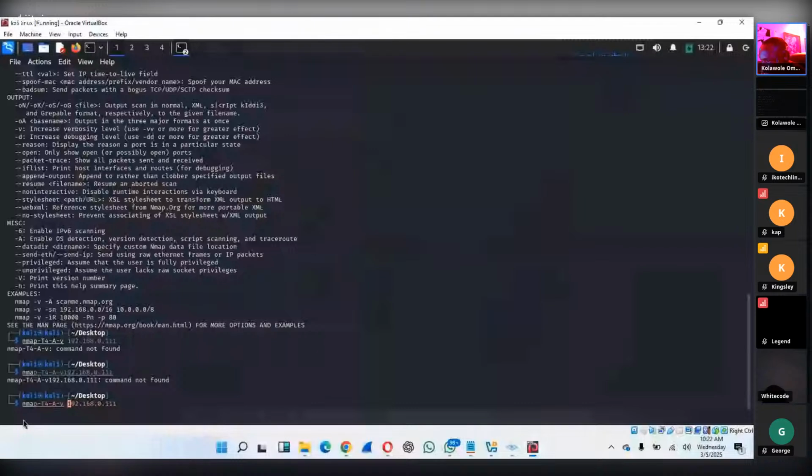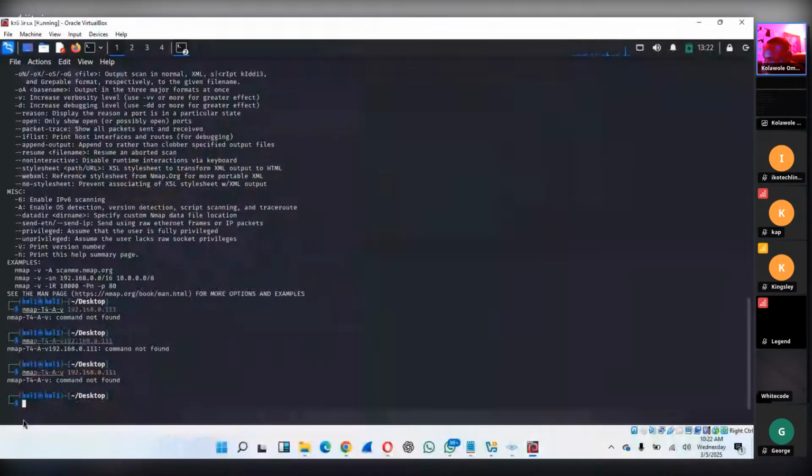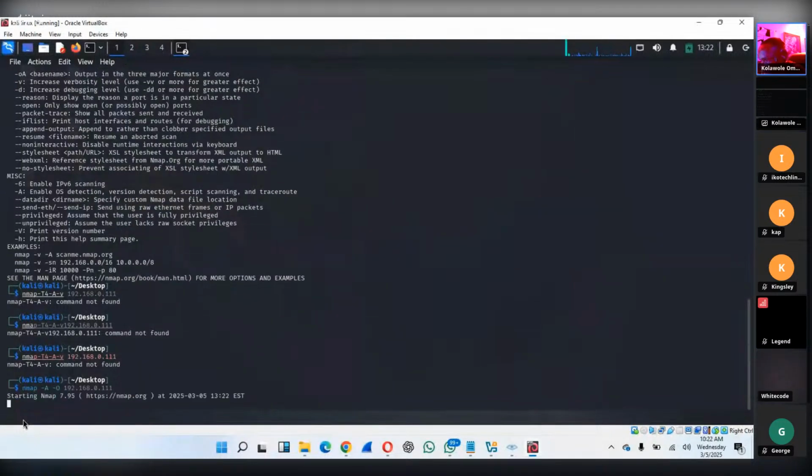So the command is not going. But what we can do most times here is to use aggressive scan, A and capital letter O, and then let me change this to 111. And now the scan is going to open.